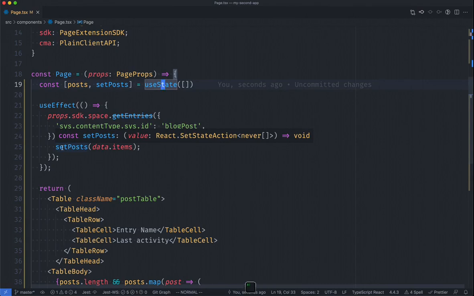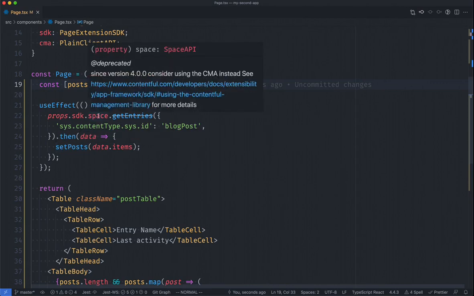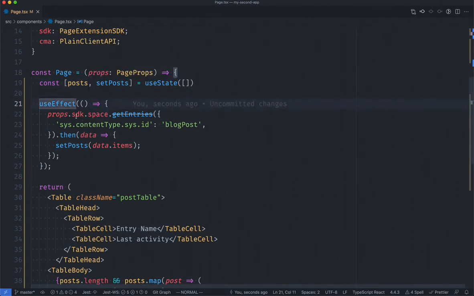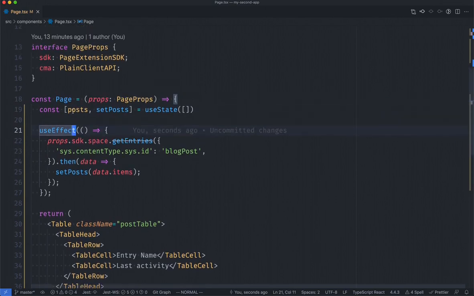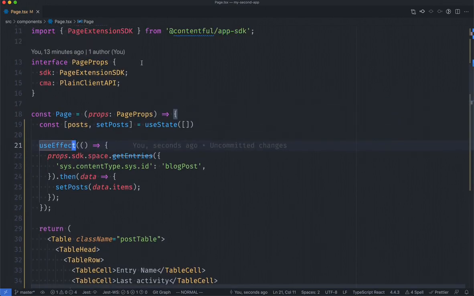Now let's talk about what the CMA plain client will do and why these deprecated methods can be replaced. If I scroll up to the interface of page props, we can see that there's a new prop type called CMA. The CMA uses the plain client, which means that it uses the flat structure of the CMA. I can easily access entries by accessing the CMA via props, which I'll do now.